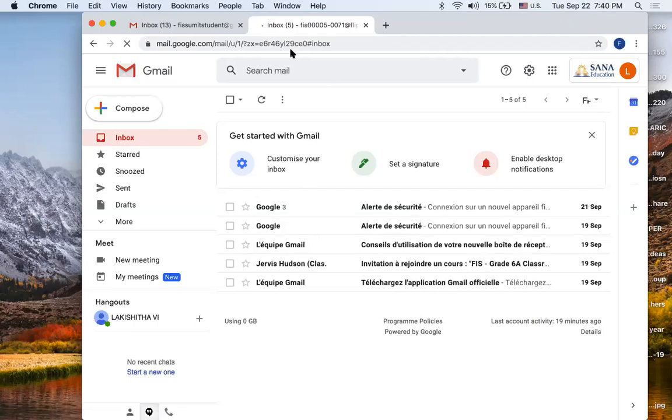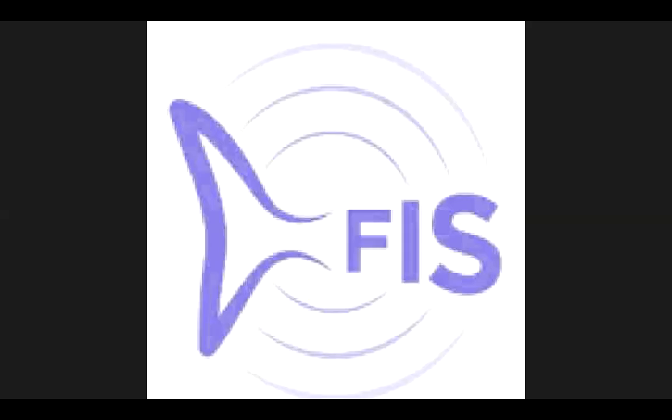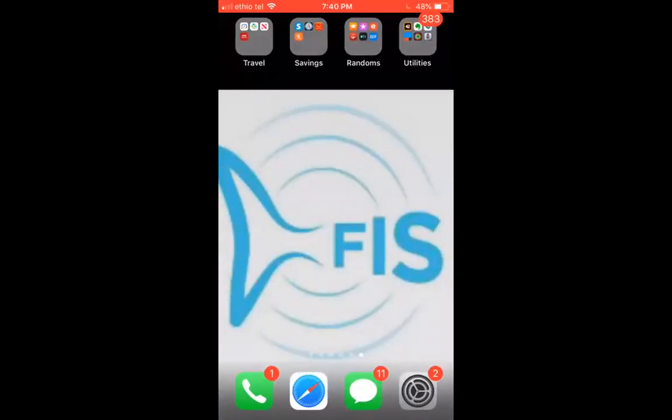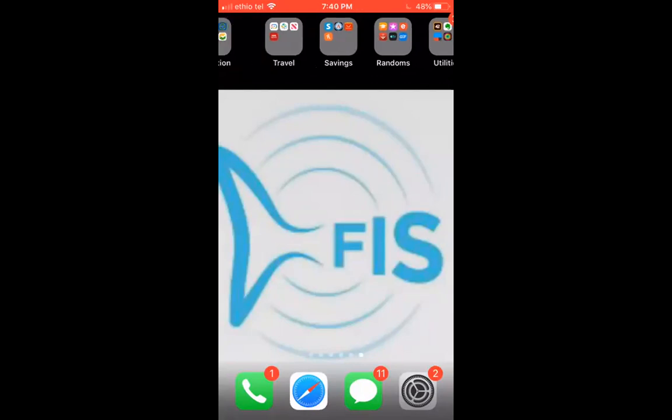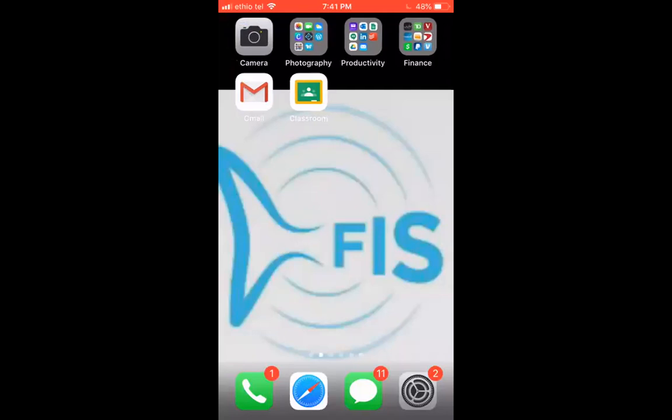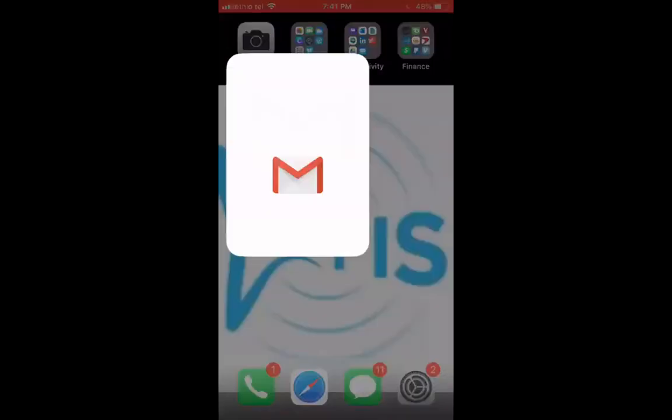I'm going to now show you how you can also do that on your phone. Okay. On your phone, again, you're going to start with just the screen. Okay, so this here is my home screen. I'm going to go ahead and find my Gmail application. You want to go to your Gmail application because from there is where you'll be able to change those settings. And so here's my Gmail application. I'm just going to click it and then it should open up.